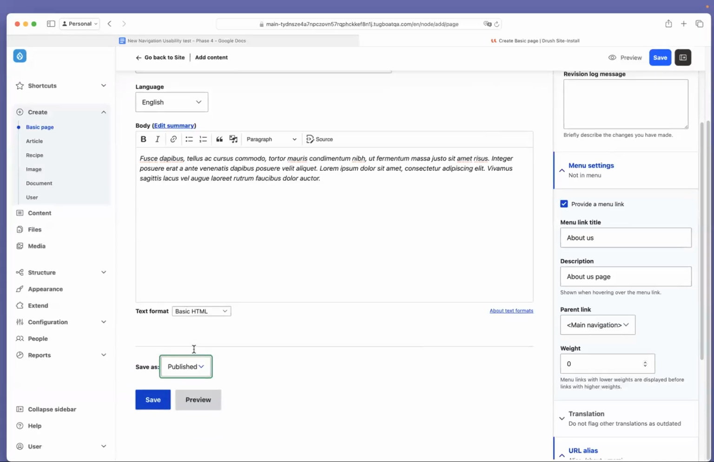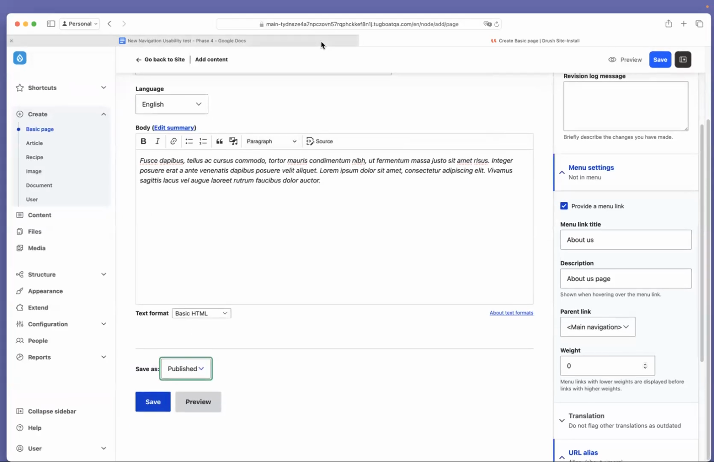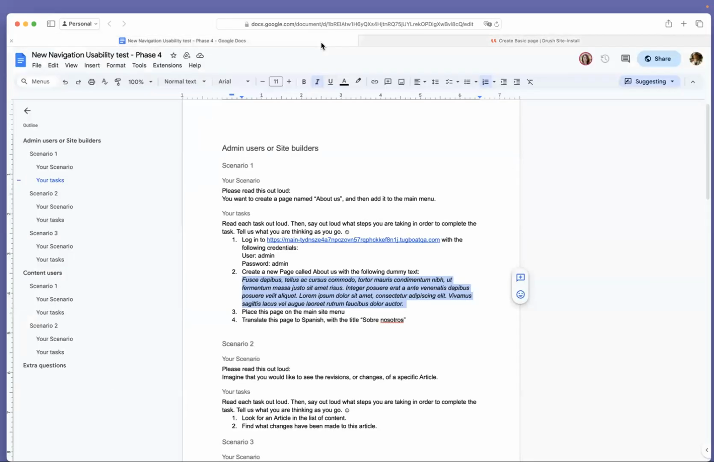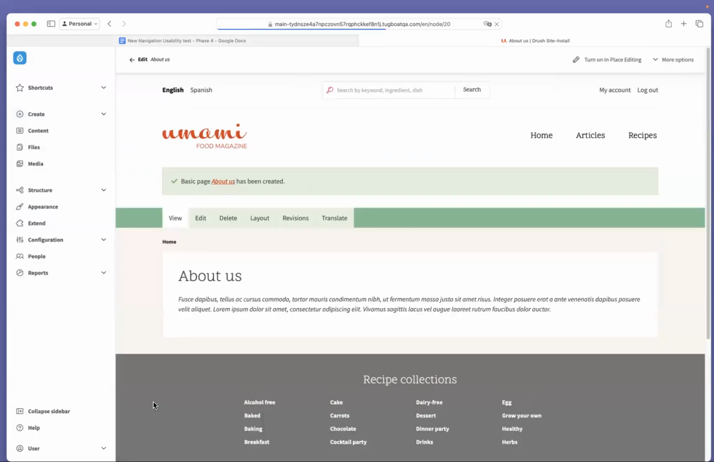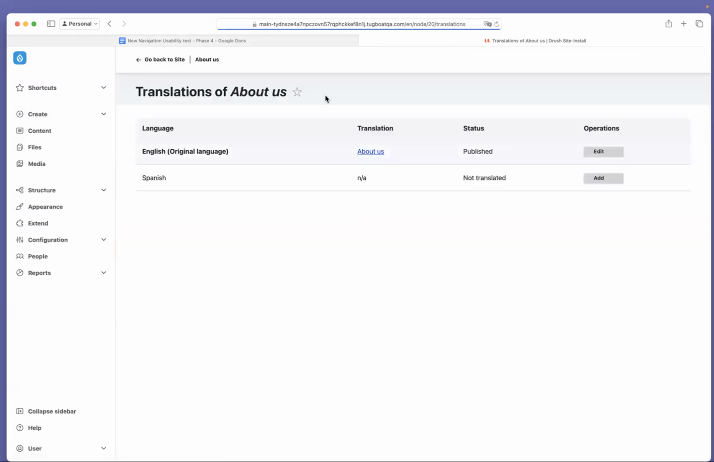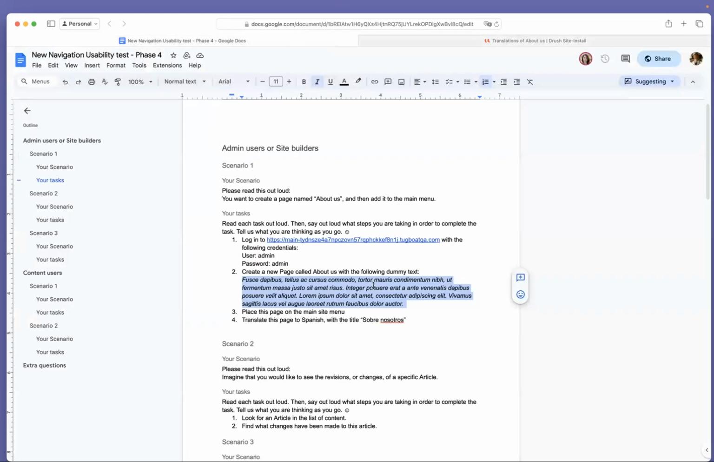And I think, is there anything else to do in step number 2? And step number 3, place this page on the main side menu. I would say save. And then I would translate it as required in step number 4.